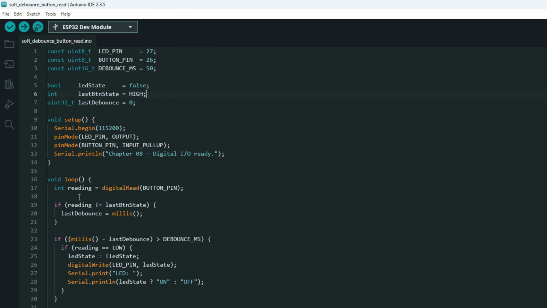So in the loop, we read the value from our digitalRead on the button pin, and then we check whether the reading and the last reading are not equal. If it is not equal to the last button state, like HIGH, then we capture the last debounce time using millis. millis is a function that returns the current millisecond count of the ESP32. It's different, and I will explain more in a later chapter.